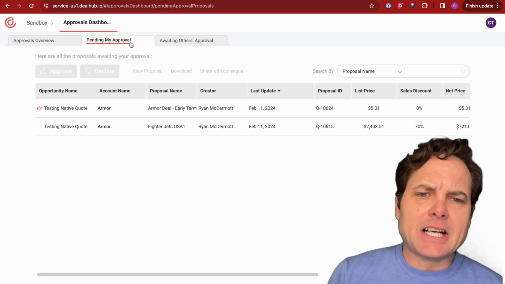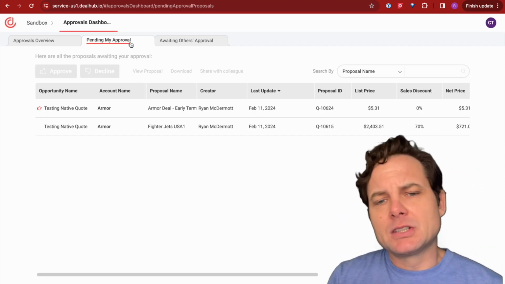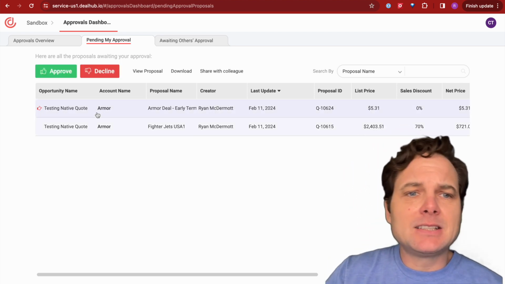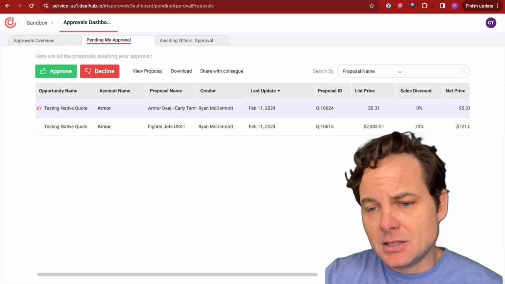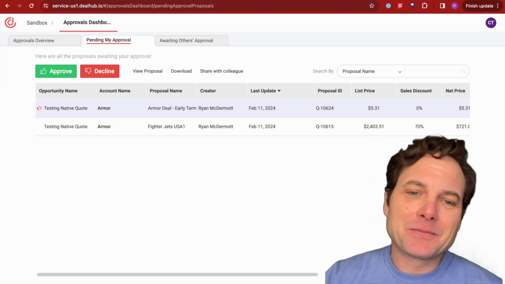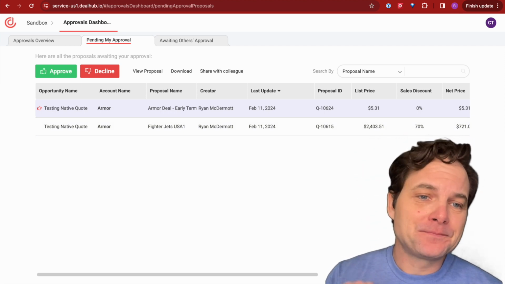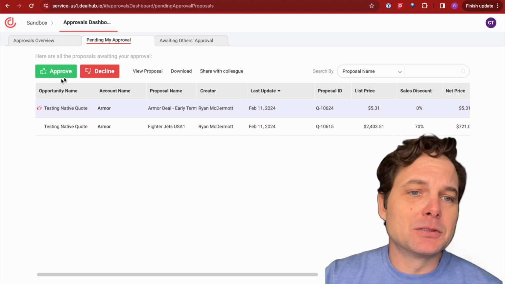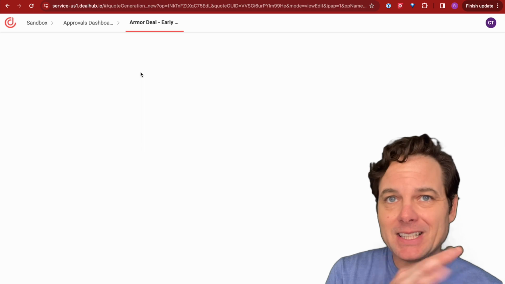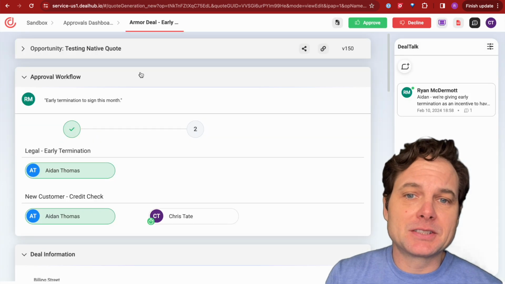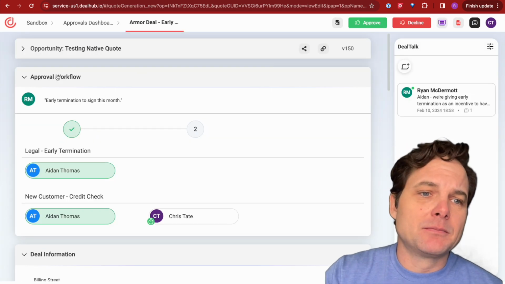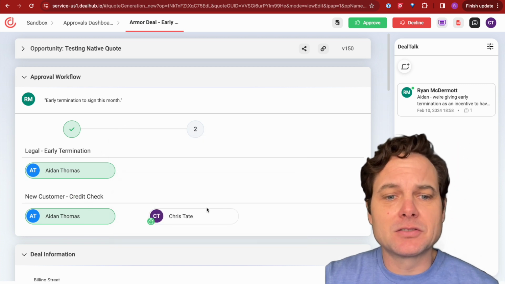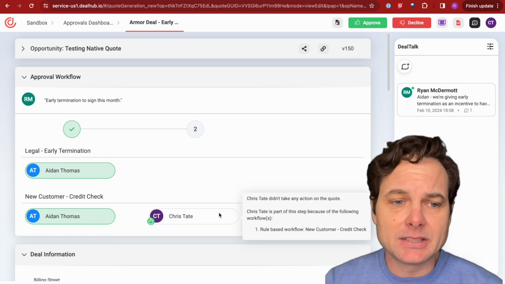So let's dive into one of these quotes so you can see what it looks like from an approver's perspective. I can see that these two are sitting on my desk. You'll notice I'm logged in as Chris Tate. Chris Tate is our CFO. So the CFO is looking. He can obviously approve or decline right here, but if he wants to, he can dive in, look at the proposal itself, get the context. It pops open, you can see exactly the approvals that are sitting out there. So it looks like there's a new customer credit check that's sitting with the CFO.